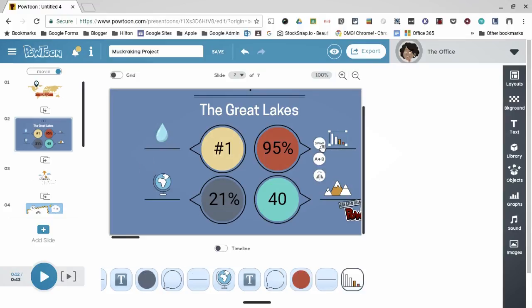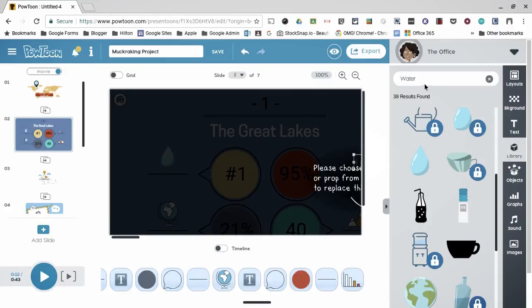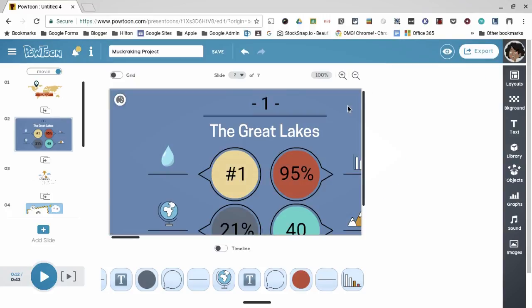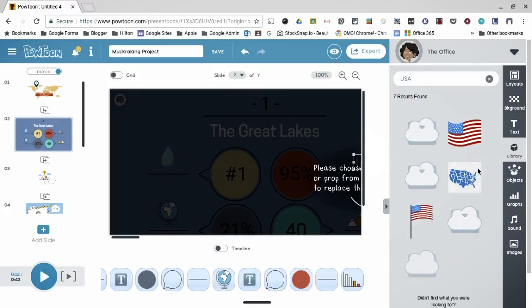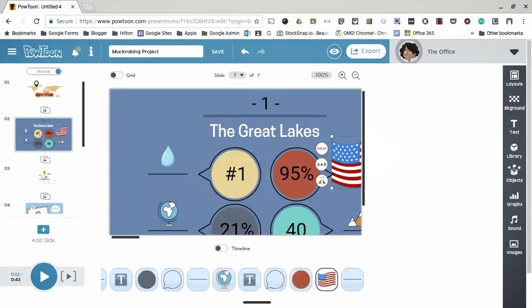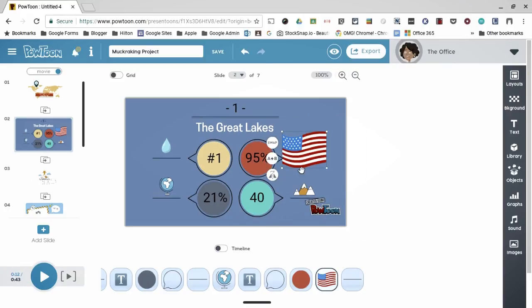95% of Americans of the U.S. So I'm going to search for, if I search for USA, let's see what comes up. Hit enter. And let's see, perfect. So I'm going to choose one of these flags. I think will be perfect. And it's big, and if I zoom out up here, it'll show the whole slide again. When I'm selecting from the library, it zooms in so that you can see your stuff bigger.